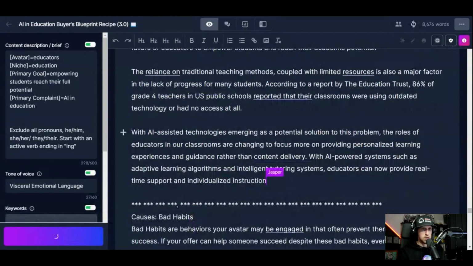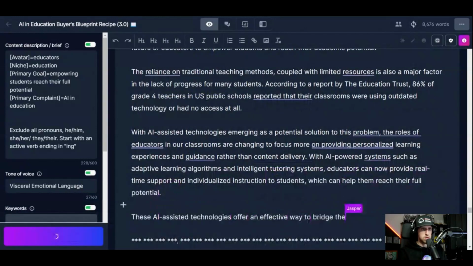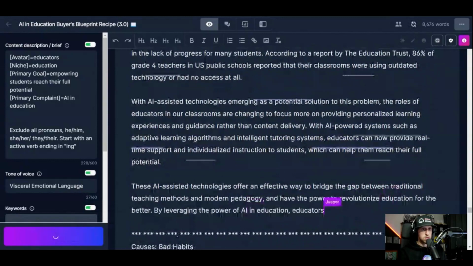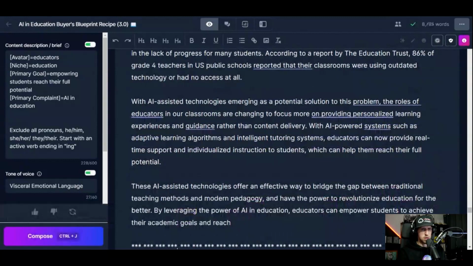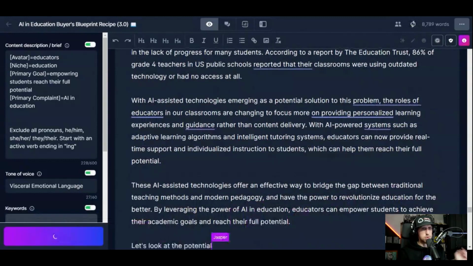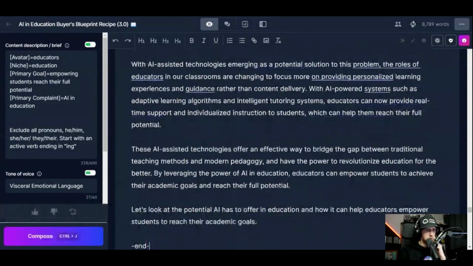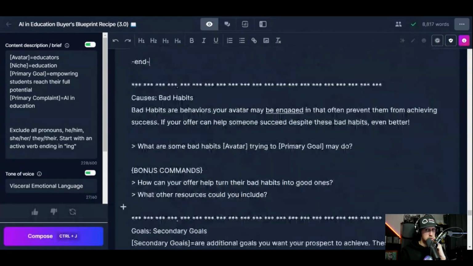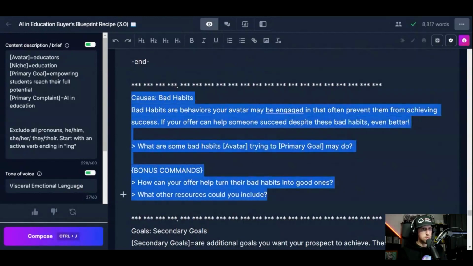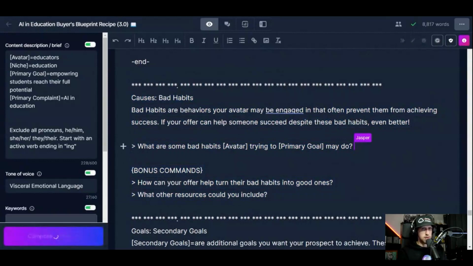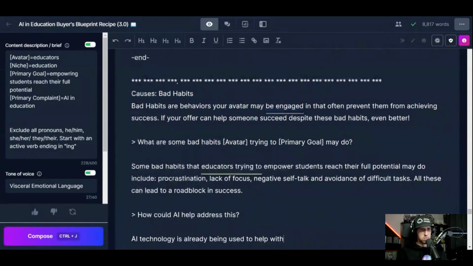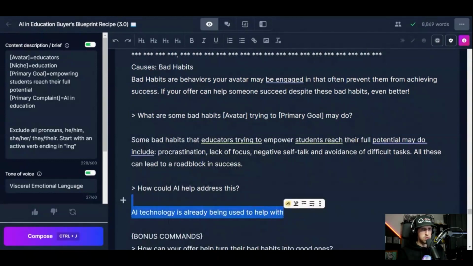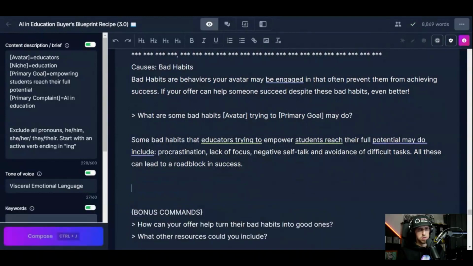AI. Yeah, assistive technologies. There's the gap. And see, we're almost at the bottom of this recipe. So what are some bad habits? Avatar trying to, let's say, lack of focus, it's the brainstorm, success with students.